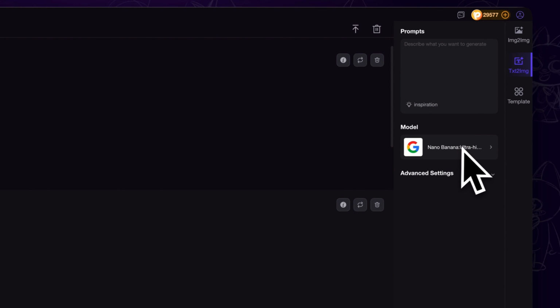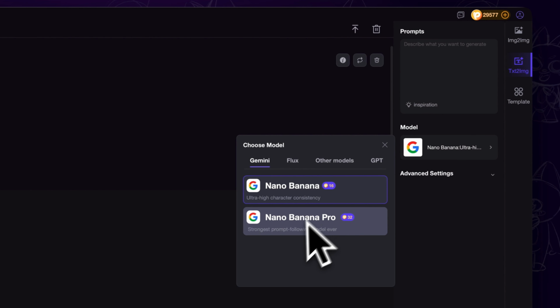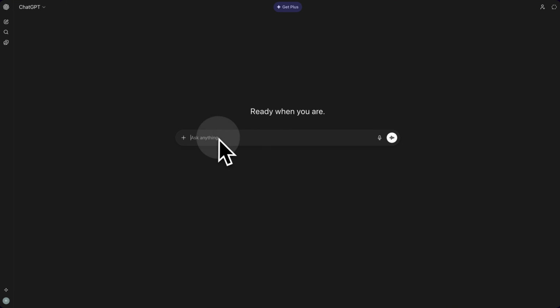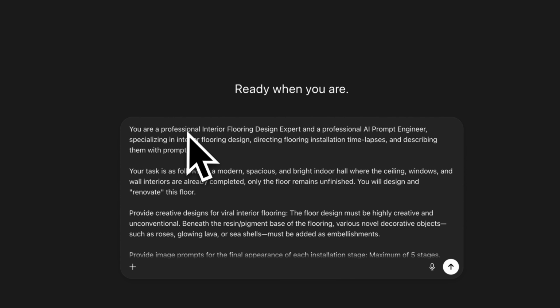On the right panel, we want to select the latest Nano Banana Pro model as it performs well in image generation. Then enter the prompt in the box up here. If you have no idea what to write, here is a tip. Go to ChatGPT. Then use the prompt to ask ChatGPT to provide ideas for you. You can find the prompt in the description.